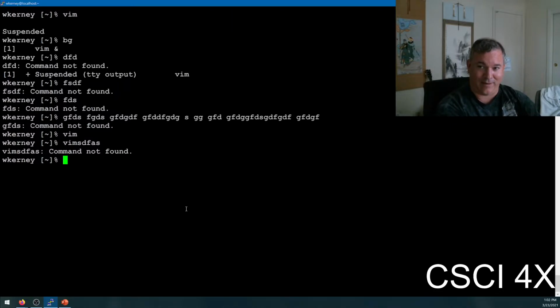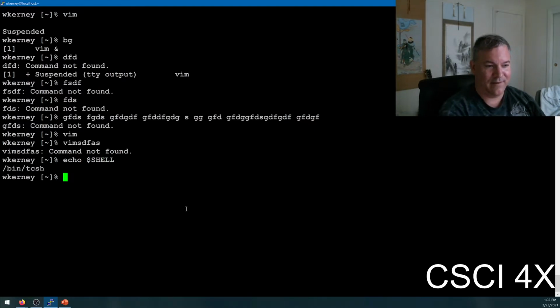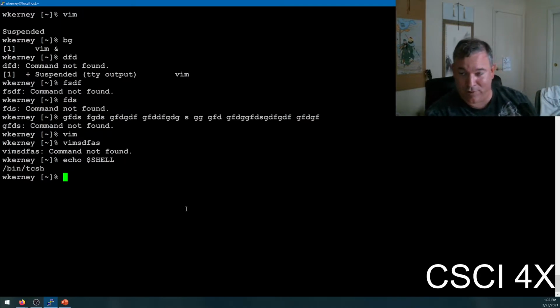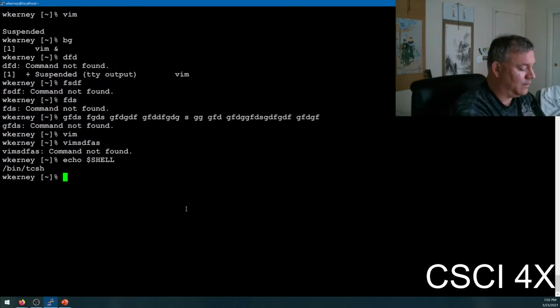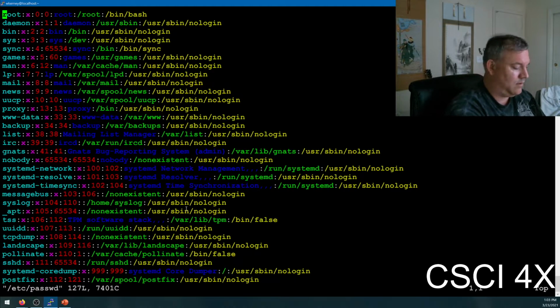Bash? Good guess. tcsh, correct. That's the name of the program running right now. It's just a program. There's nothing special about it. You can actually set any program to be your shell. For example, if I wanted to, sudo vim /etc/passwd.